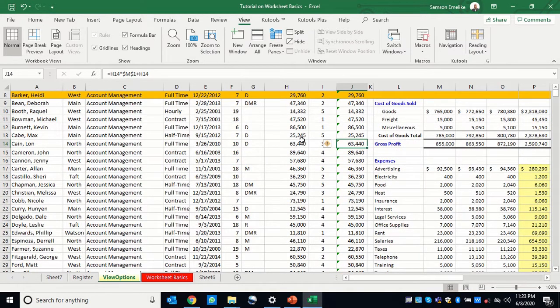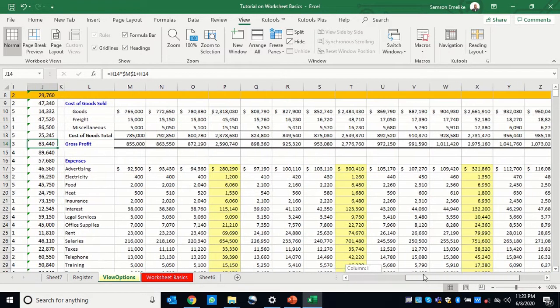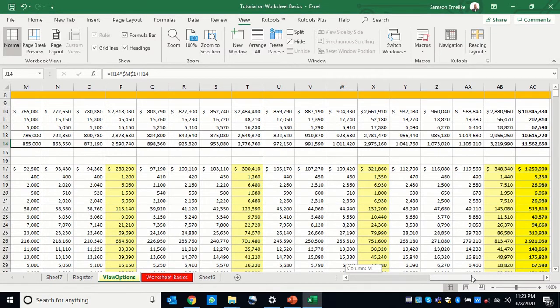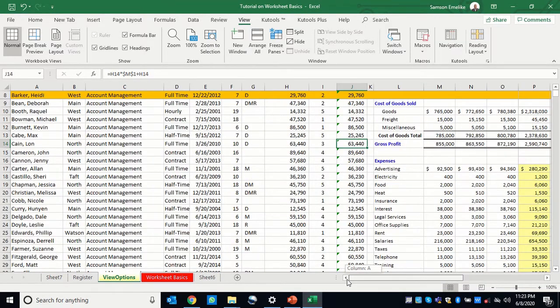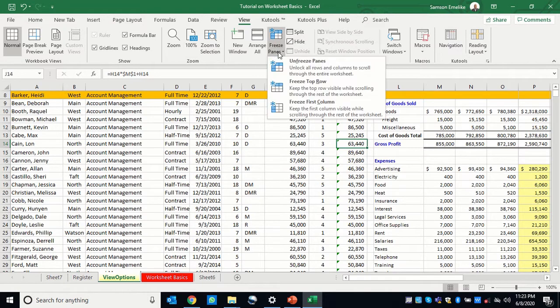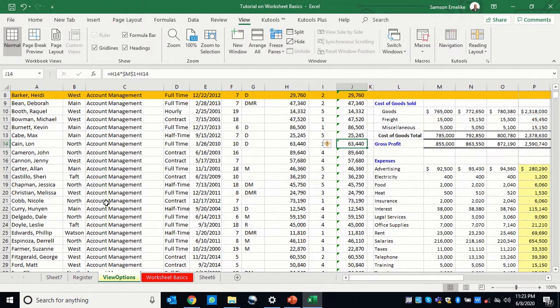So that is another thing you need to know. Meanwhile, I did not apply any freeze instruction on the column. So if you scroll this way, the columns will continue to move and go in there. All right, so that is the second option.